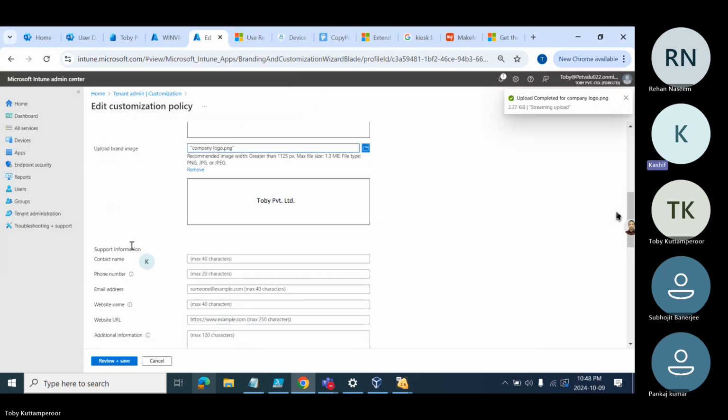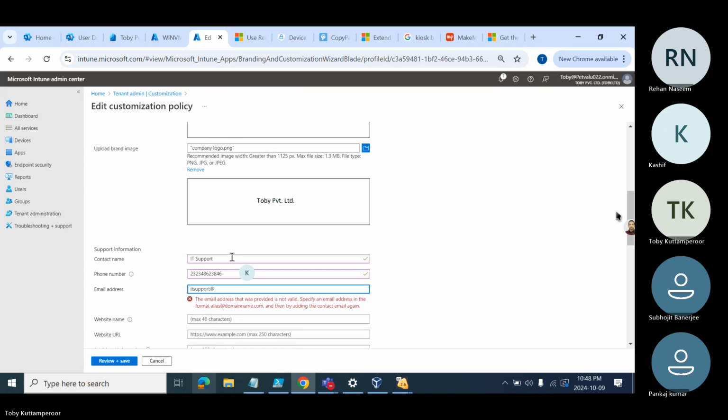Now contact name. In case the user is facing some issues, the user can contact IT support. So IT support. Okay, phone number. You can give the phone number, email address. IT support at toby.ltd, right? Now website name.